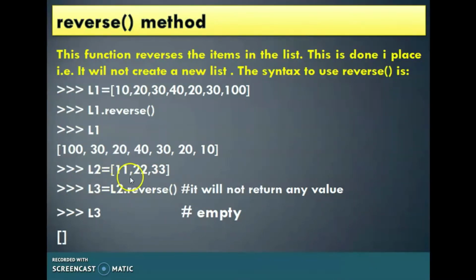L2 = [11, 22, 33]. L3 = L2.reverse(). What will happen here? We are assigning this L2.reverse() value to this L3. It will not return any value. So, this L3 is an empty list.